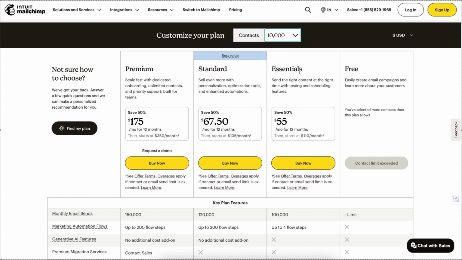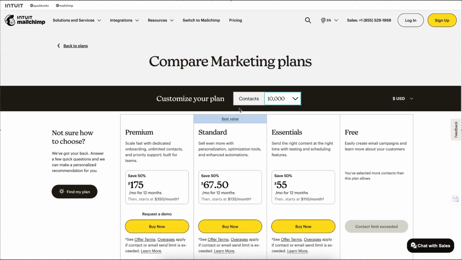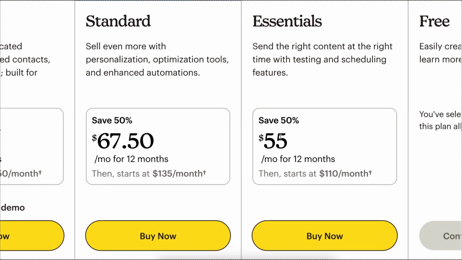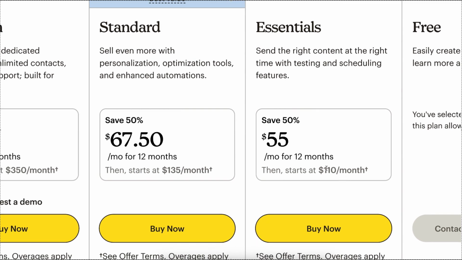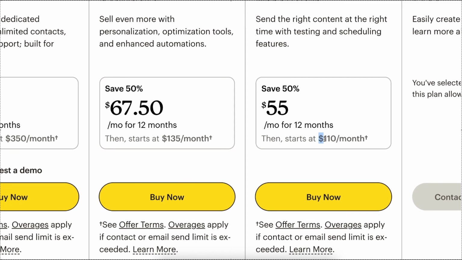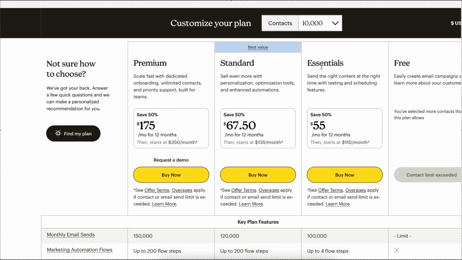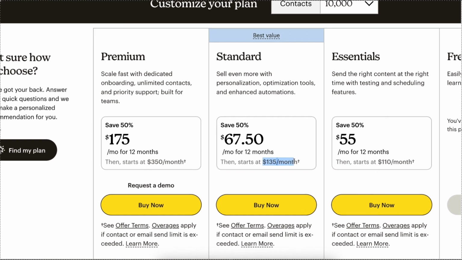So for paid plans, a few very important things. First of all, this seems very cheap right now, but this is because they just have this 50% discount for the first year. I don't know if it's just a promo right now, but as you can see, the real price is $110 a month for 10,000 subscribers on the Essential plan, and the Standard plan is $135, and Premium is $350.